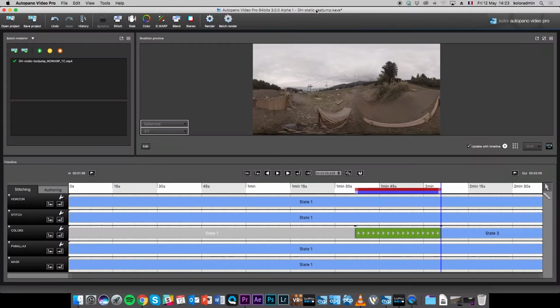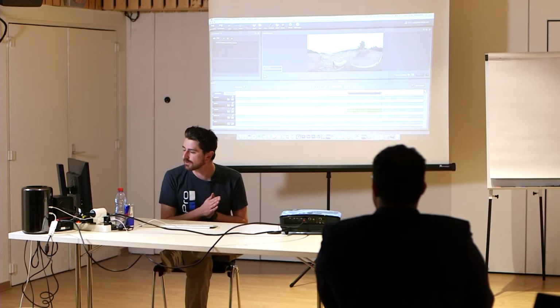What's open behind me is actually the 3.0. It's an internal version, a really early alpha version, so the final version hopefully will not look like this. It will have a little bit of redesign because this is still the old interface. But the technology in there is pretty exciting.